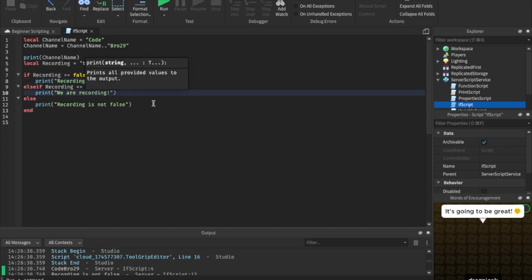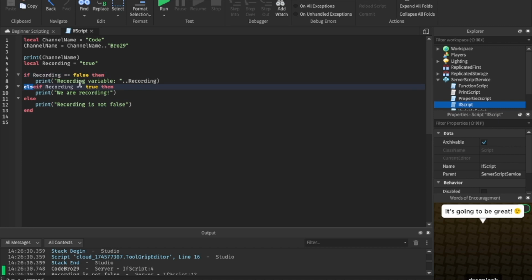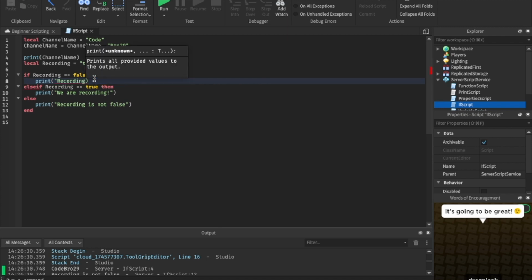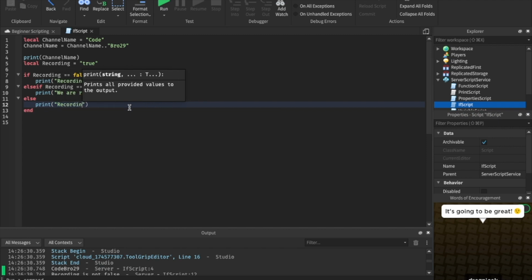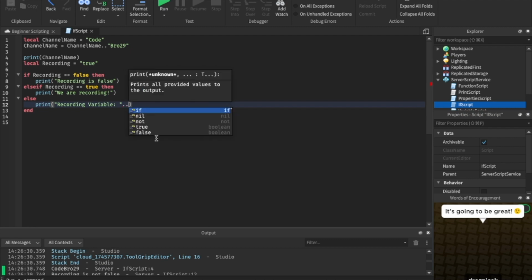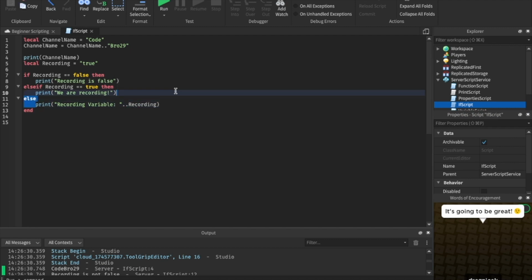So we don't really need it for this one, because we already know if it's going to do this, we already know that recording is false. So I'm going to put this back to recording is false. Whoops. Recording is false. Okay. And then down here, we're going to print recording is not false. Instead of that, we're going to say recording variable, and then the colon and the space, dot dot recording. So here we can actually print if we don't know exactly what it's going to be. So if recording is false, then else if it's true.